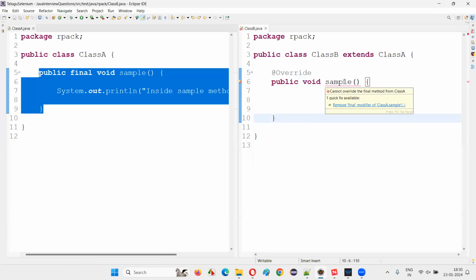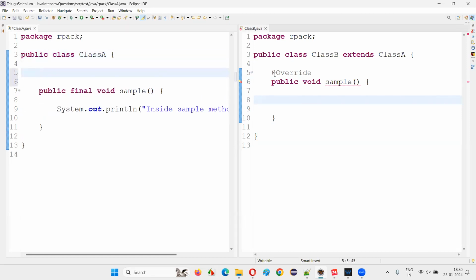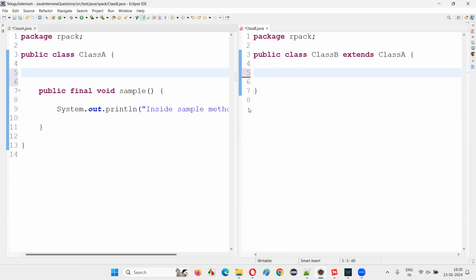You see, the error is coming: cannot override the final method from class A. This is what happens, that we know. But what happens if I provide the final modifier before a constructor, not for methods? It's very clear that we cannot override the methods.